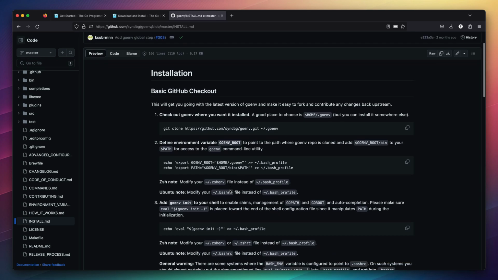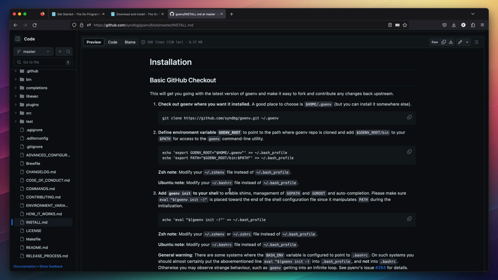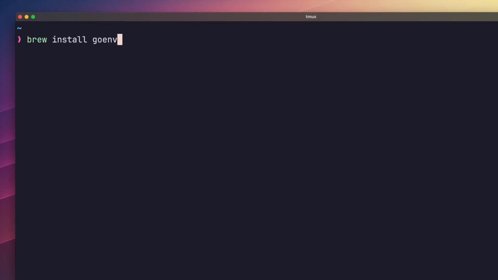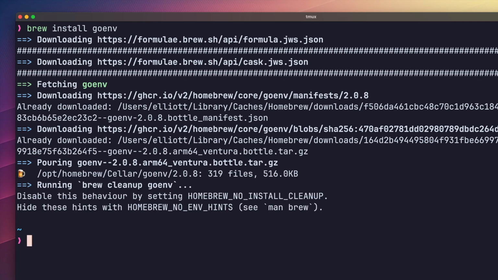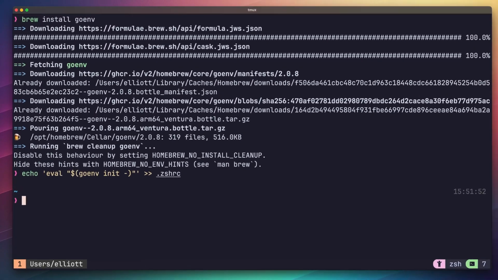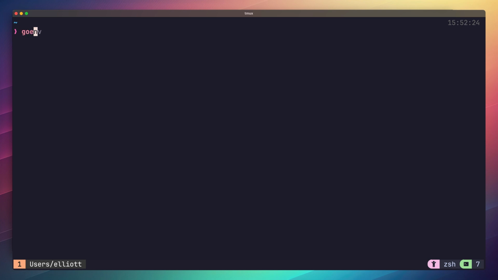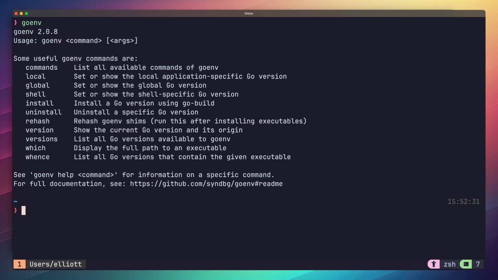To install GoEnv, you can either follow the instructions on GitHub or use your operating system's package manager, if you have one, of course. For macOS, it's as simple as using brew install goenv. Once GoEnv is installed, run the following line to ensure that it loads every time your terminal starts, and then restart your terminal window. You can test that everything is working okay with the following command. If this doesn't work, then you may have missed a step. With everything set up, we're now ready to install Go.